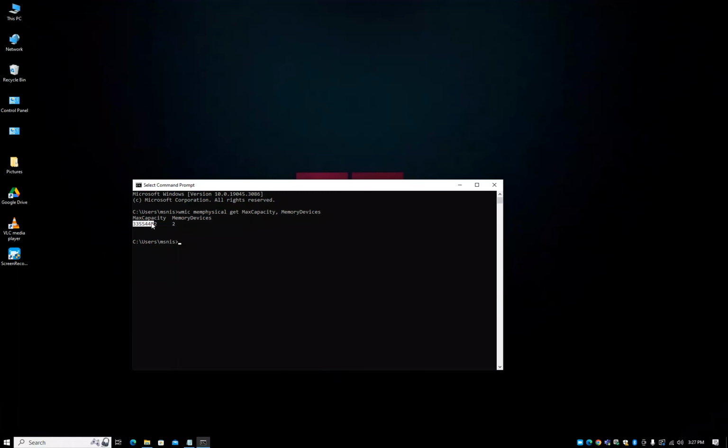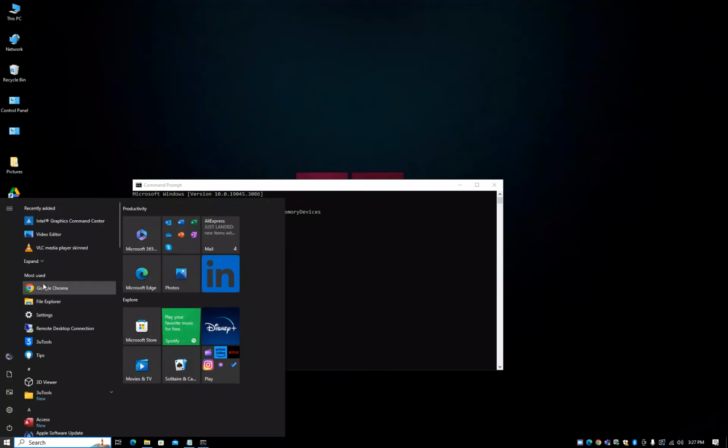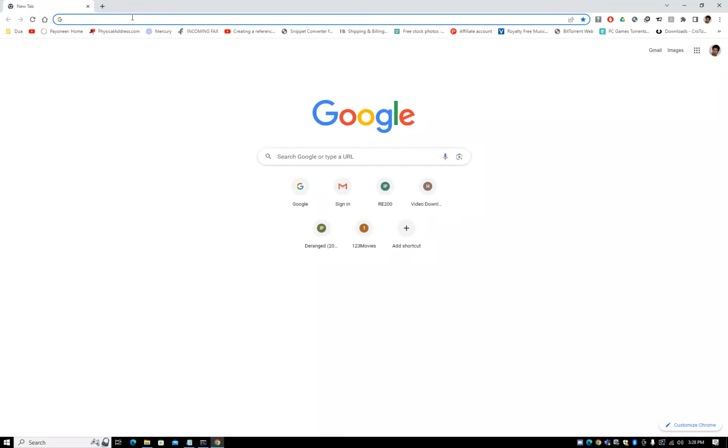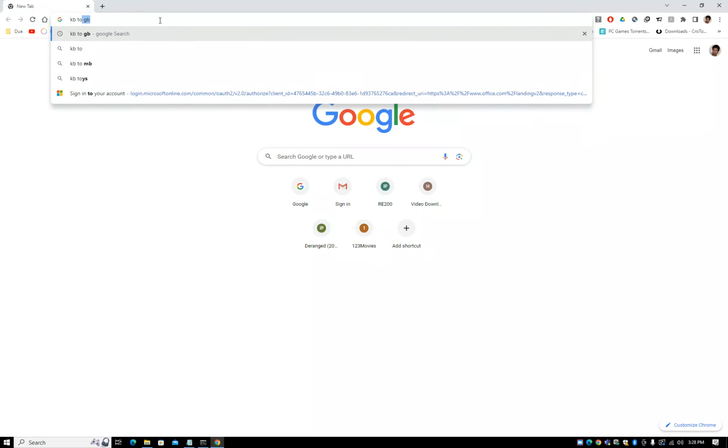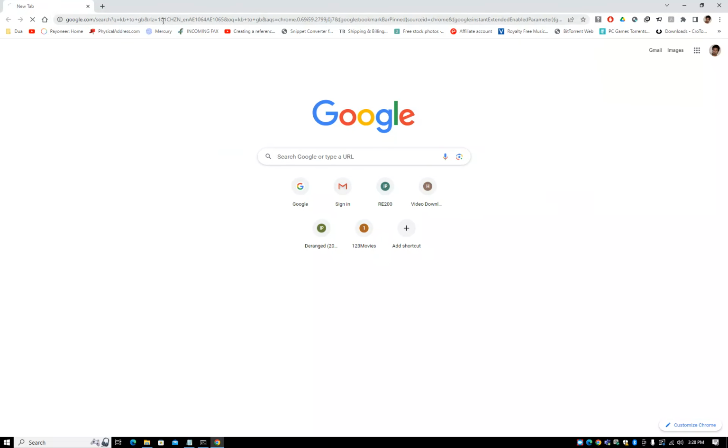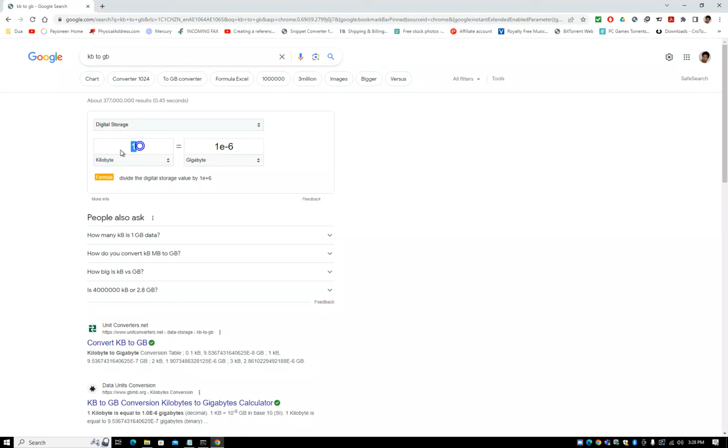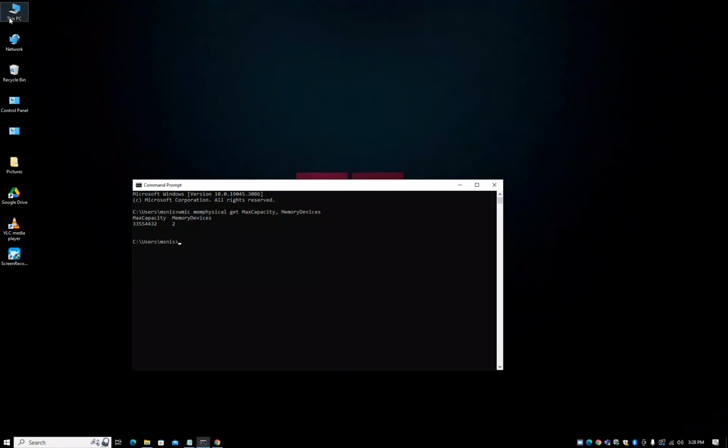This is in kilobytes, so you have to convert it to get the number. Copy that number, go to Google and search KB to GB. Okay, here, test. So you get 33.55, which means 32 GB. Your PC will support up to 32 GB.